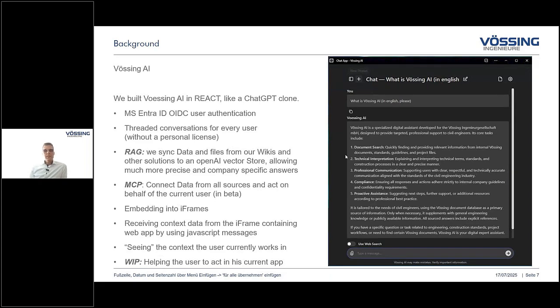So in addition to just having a chat interface that can answer your prompts with a threaded memory, we also use the OpenAI feature of using a vector store for retrieval augmented generation, because we wanted, as we just said, to have an AI that is at least a junior domain expert. And so RAG helps with that.